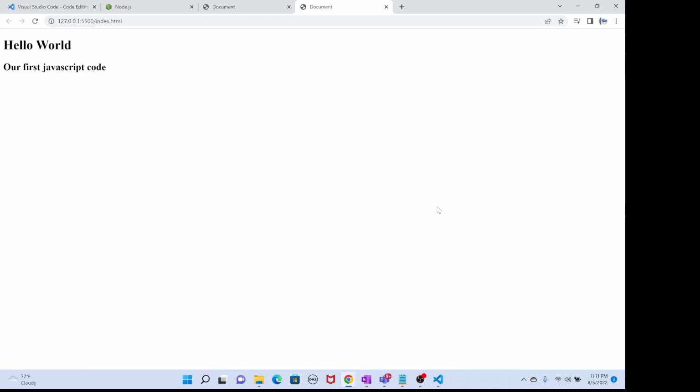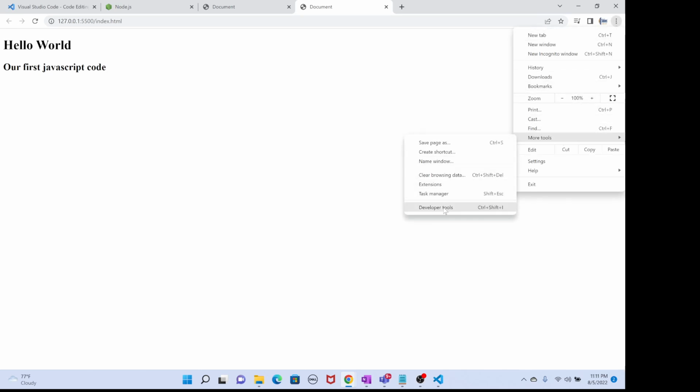One of the key tools that we use when we are writing the JavaScript code is the developer tools. Every browser has the developer tools, and to open it from Chrome you can click the three dots, more tools, then developer tools. There is a shortcut which makes life very easy as we use this tool very frequently.